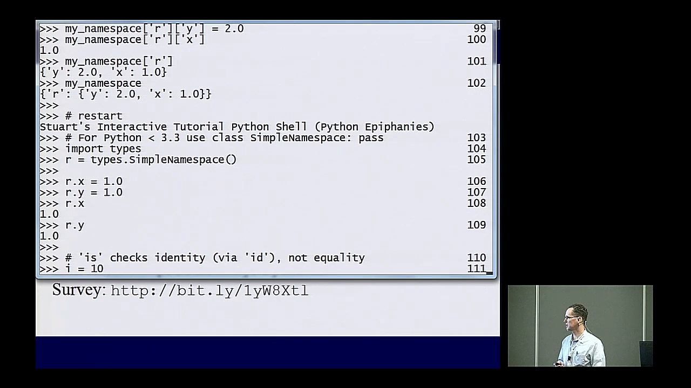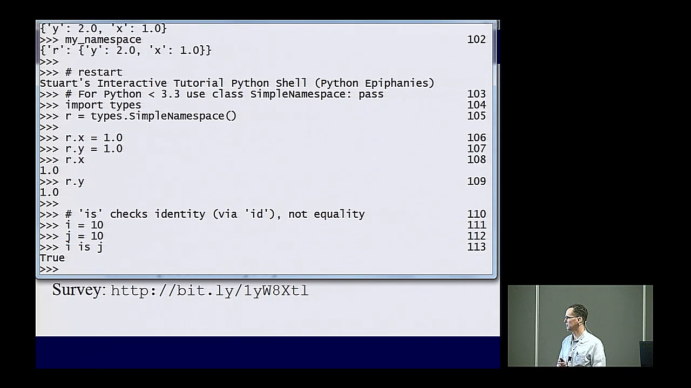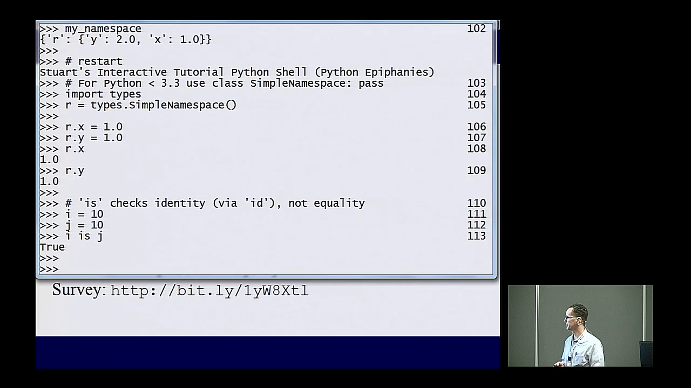So is checks identity, not equality. Right?